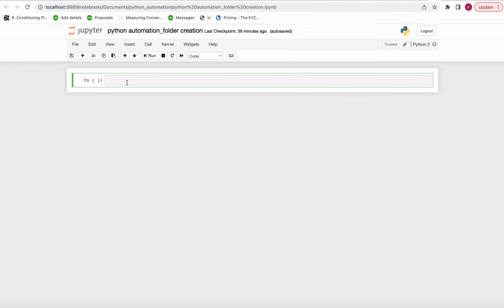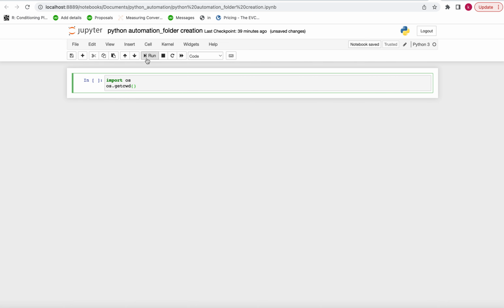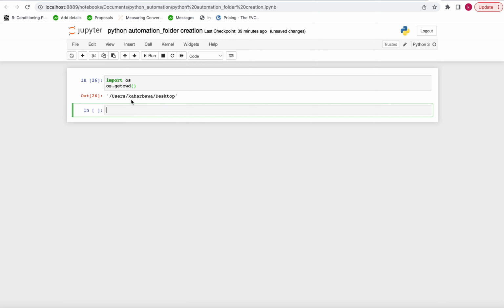Okay, so let me make sure that the directory I'm at is my desktop, right? So let's import the operating system, os, and then os.getcwd to get the current working directory and see where I'm at right now. So I'm here on my desktop, which is amazing, right?